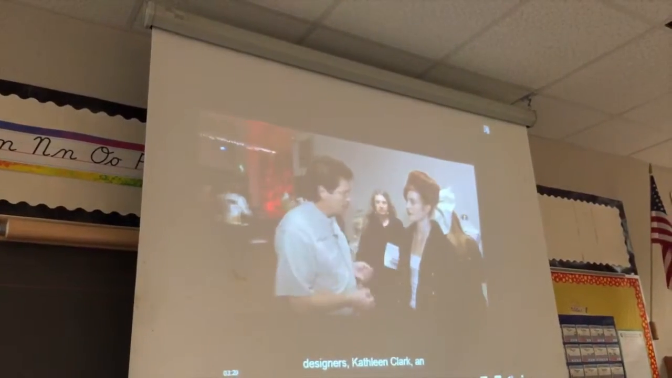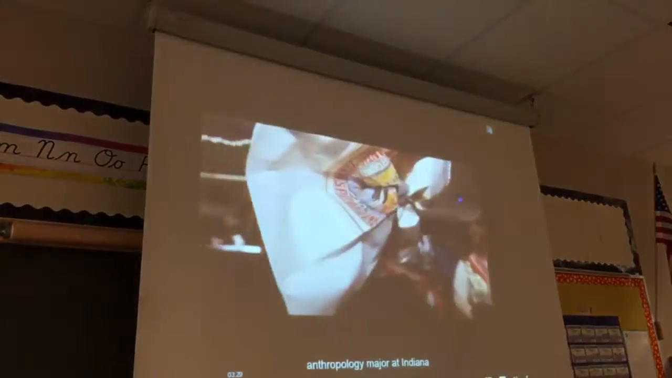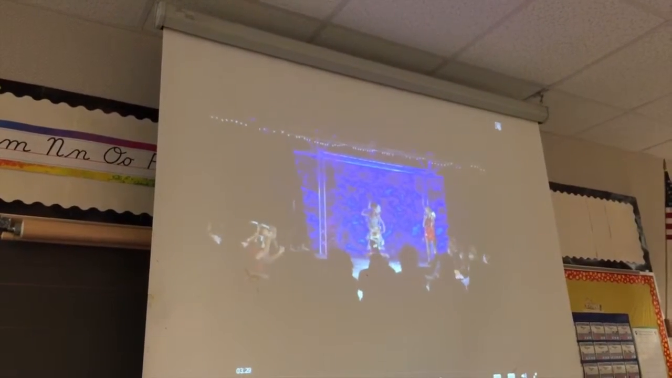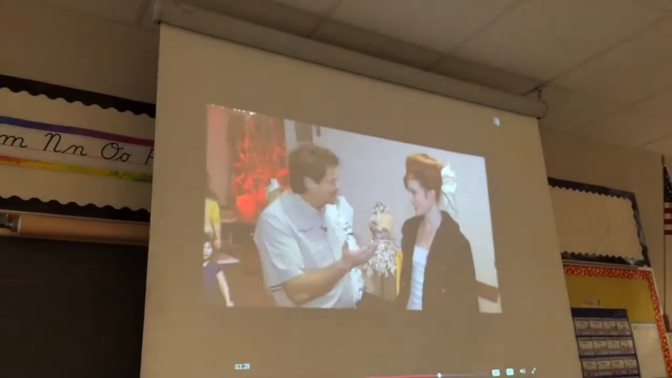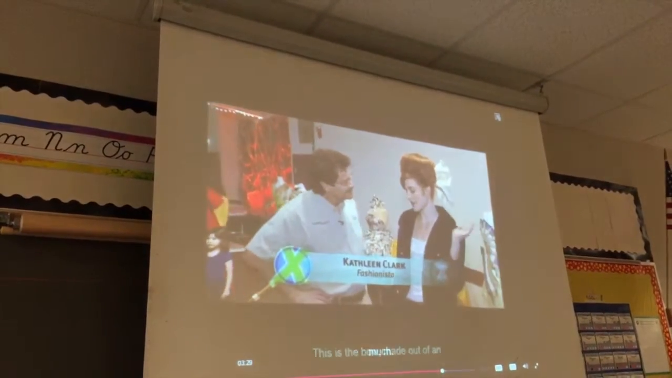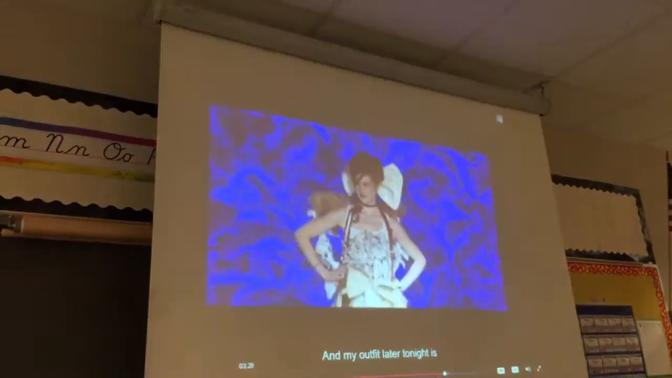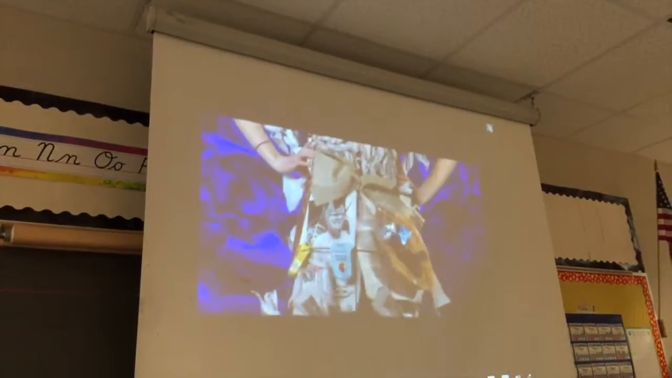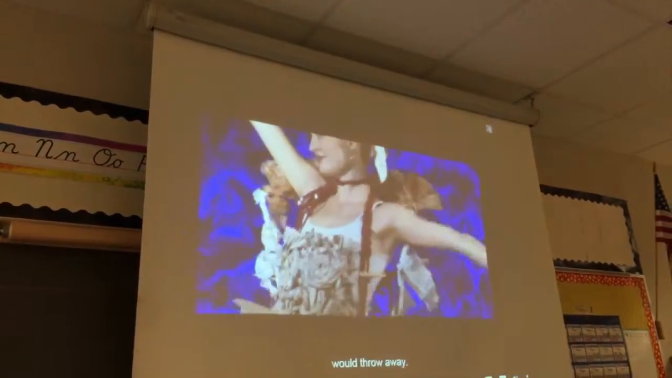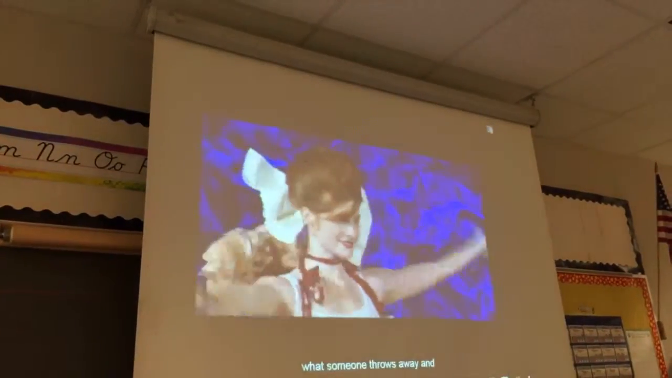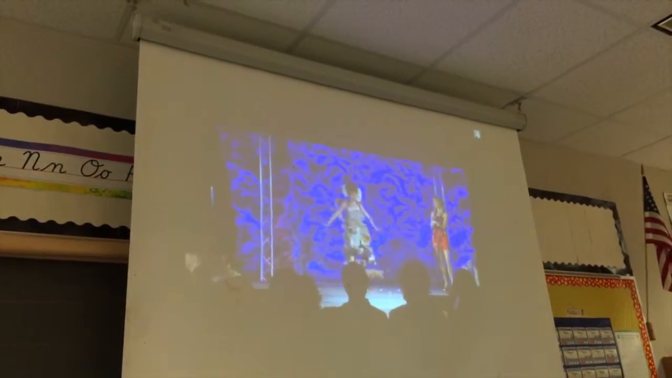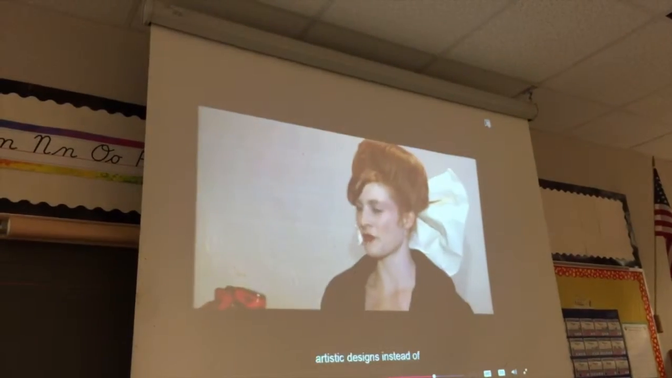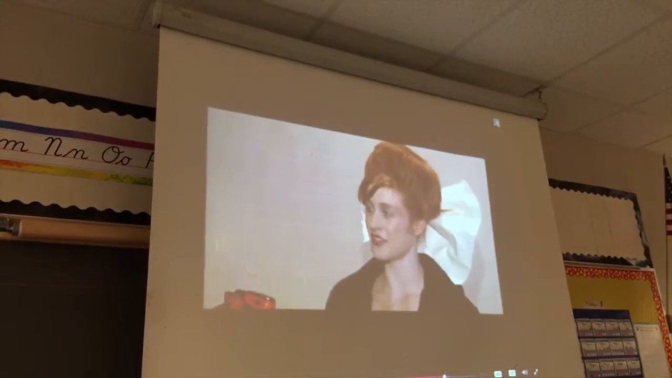I caught up with one of the designers, Kathleen Clark, an anthropology major at Indiana University, who actually studies people who make fashion from trash. I love your outfit. Tell us a little bit about it. Thank you so much. This is the bow made out of an old calendar, and my outfit later tonight is made out of chicken wire, cans, and newspaper. Chicken wire that someone would throw away. It's all rusted, and I found it in a dumpster. And you've taken what someone throws away and found a really good use for it. Right. I recycled it and made it back into fashion, and now I can show people my artistic designs instead of having it in the landfill.